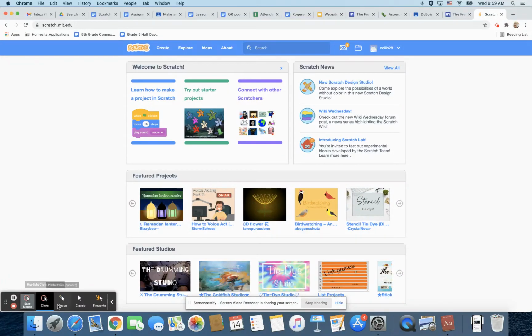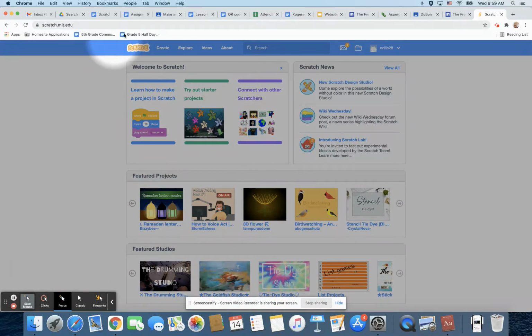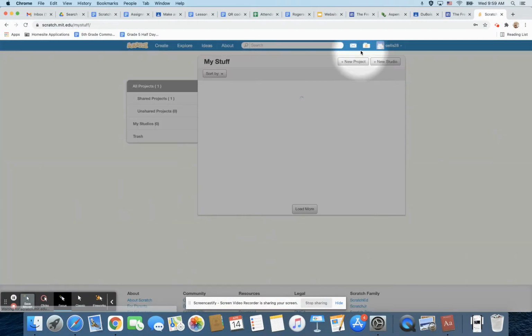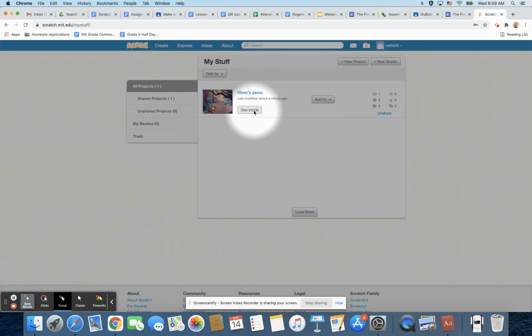For the last Scratch assignment first, what you're going to do is make sure you're signed in. If you're signed in, you'll see your username up in the top right corner. You click on the folder. And then from here, you'll click on that folder, and then it should show your game. You'll click on See Inside.